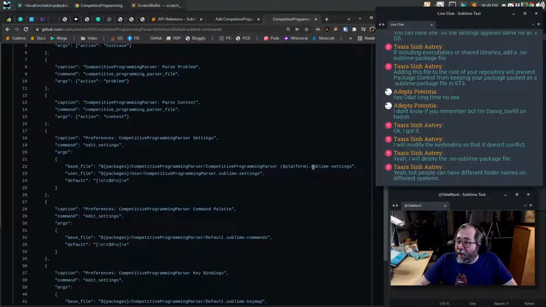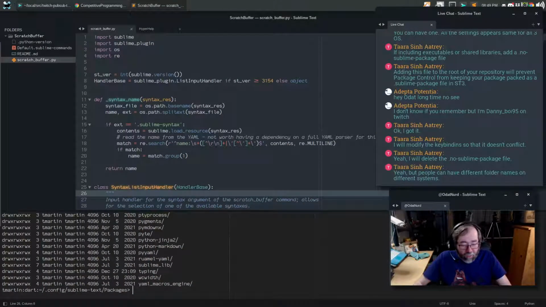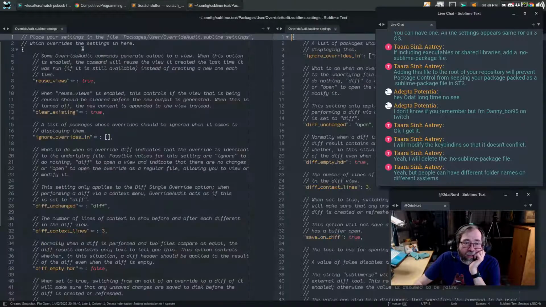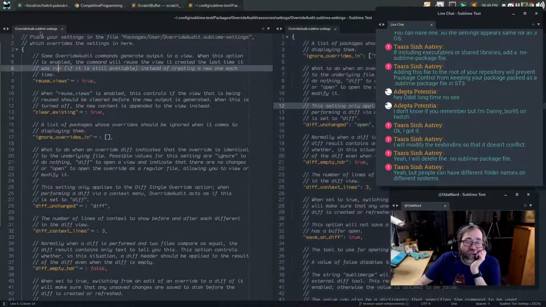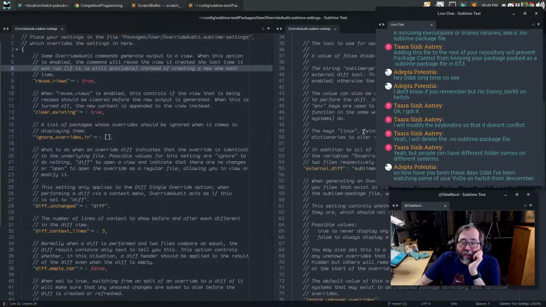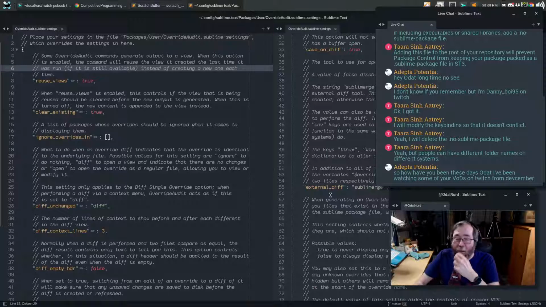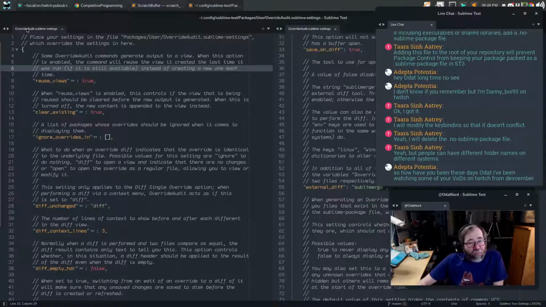If you were to modify, you would think so, but not really, because you'll note if I do package settings for override audit, how does the alphabet work again? And pick settings. This file over here is override audit.sublime settings. This is override audit.sublime settings. These are the ones that ship with the package, and these are mine. It just so happens that because I developed this package, they're very similar. So you don't need to have platform specific settings by any stretch of the imagination.